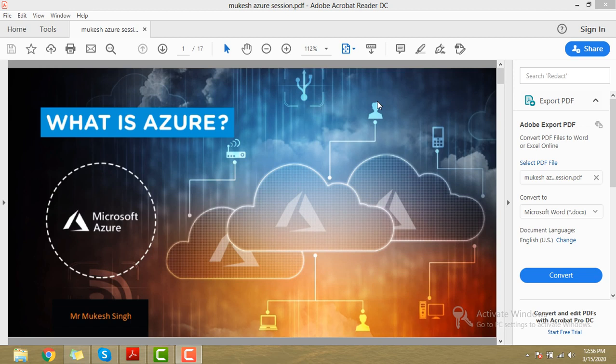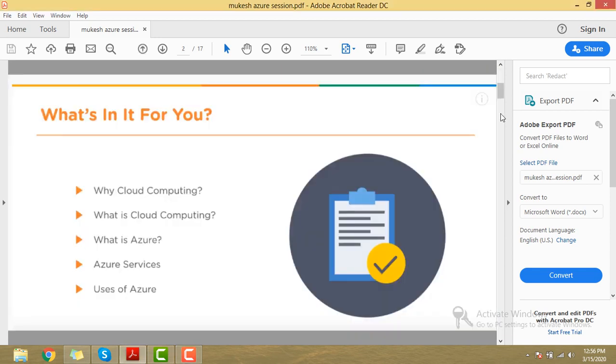My name is Mukesh Singh, and today we will be talking about one of the fastest growing and second largest cloud computing platforms in the marketplace. I'm talking about Microsoft Azure.